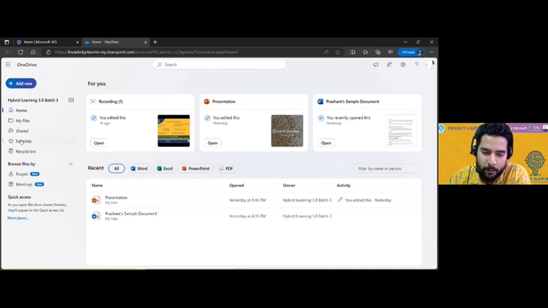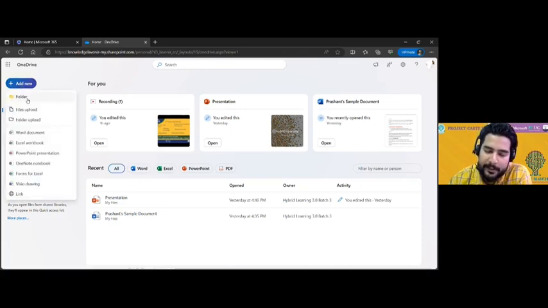This is how the dashboard will look. The Home button will be there. My Files will be there. The Add New option will be there. So click on the Add New option and you can go and create a folder here, right? So there is an option of creating a folder. A folder is like a rack for you. So you can create a folder.